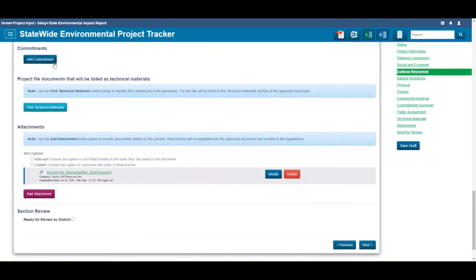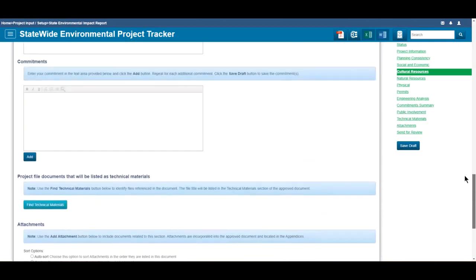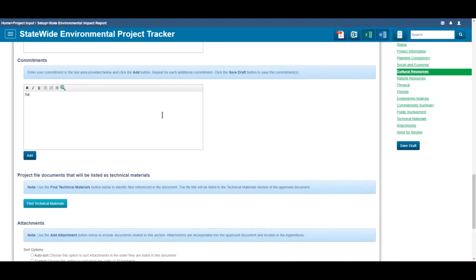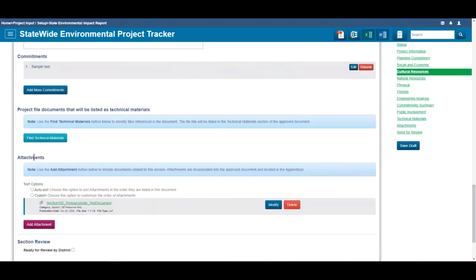In the Commitment subsection, click the Add Commitment button, enter the information in the text area, followed by the Add button. The commitment will be added and saved to the SEIR. The Add More Commitments button will display below the previously entered commitment. Click this button if you would like to add additional commitments.